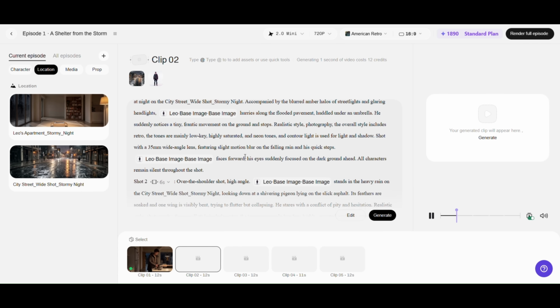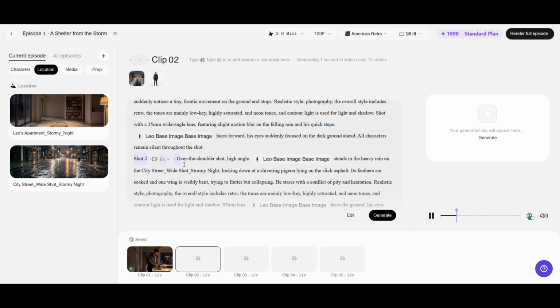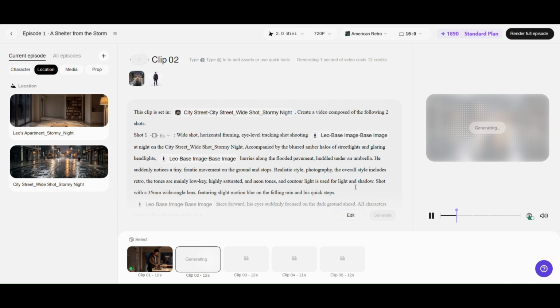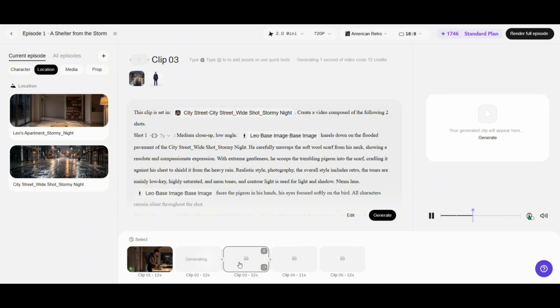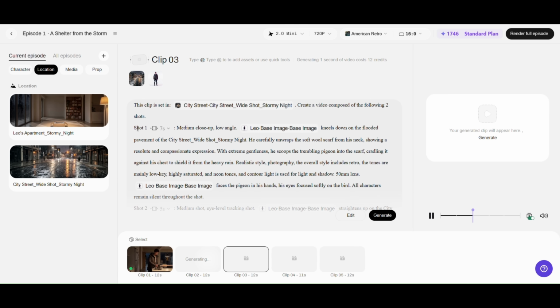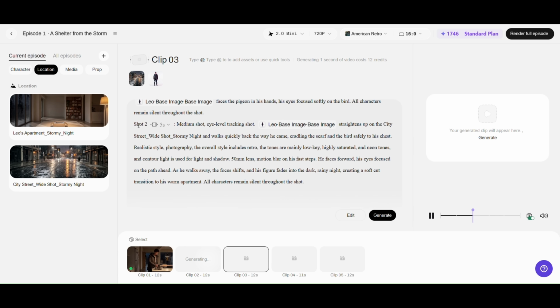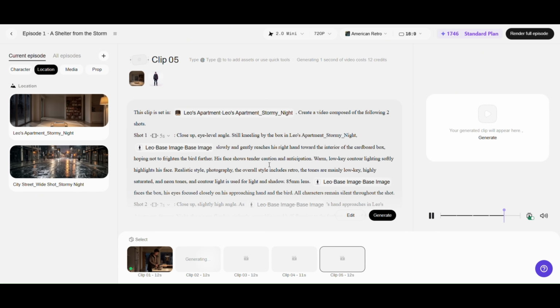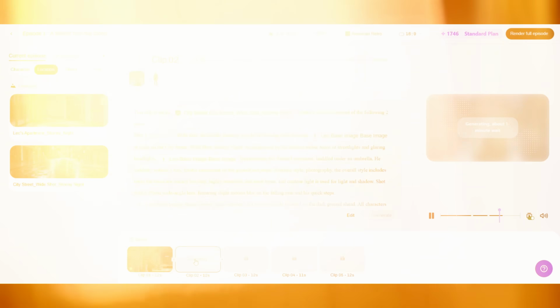For this clip, the total duration is 12 seconds, split into 2 6-second shots. I'll simply click Generate, and Story Studio takes care of the rest. From here, I repeat exactly the same workflow for the remaining clips. After generating all the clips, my entire short film is complete, and honestly, I'm really impressed with the final result.